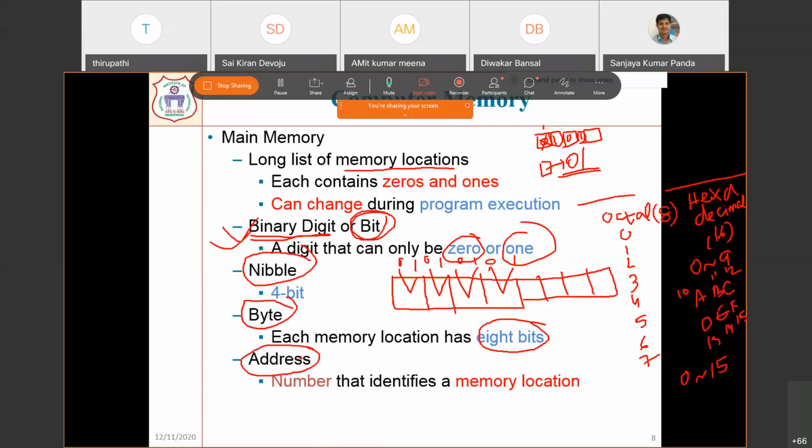So what is an address? An address is a number that identifies a memory location. Like I told you, there is a long list of memory locations. If there is a long list, then you have to represent each and every location with an address, like in our street each and every house is given a house number. So if a postman or any person comes with the house number, he or she can easily locate it. For that you need an address. With this address only you can locate a particular location. That's why address plays an important role.